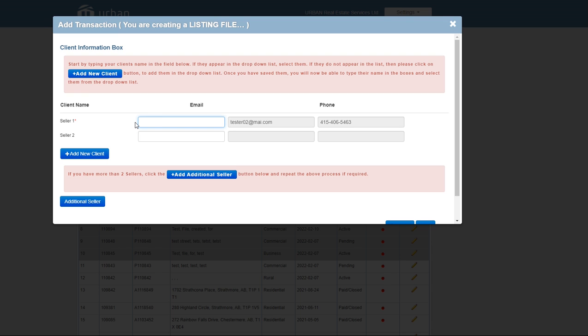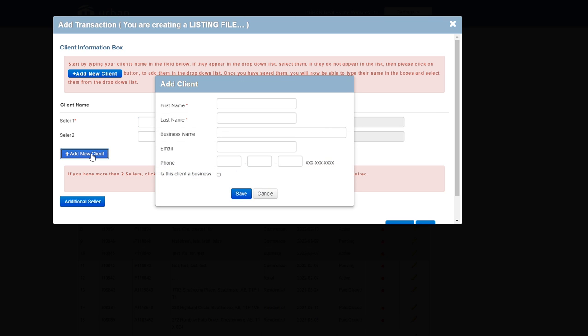If you have not input these sellers before, you will have to click on the Add New Client. When you click on the Add New Client, a pop-up box will open up asking you to input the first name and the last name. So let's go ahead and put Test Today. You will have to input either email or phone number or both. You have to have at least one of these in the system to have this client name created in the database.